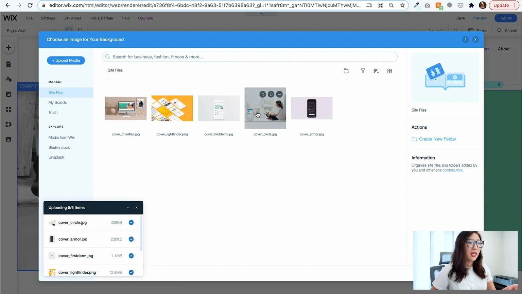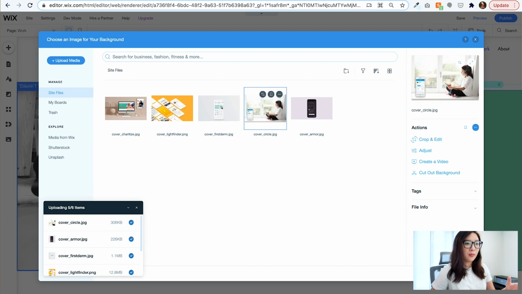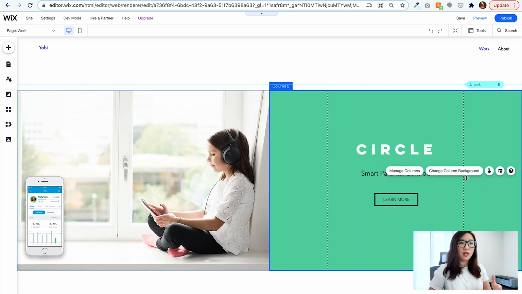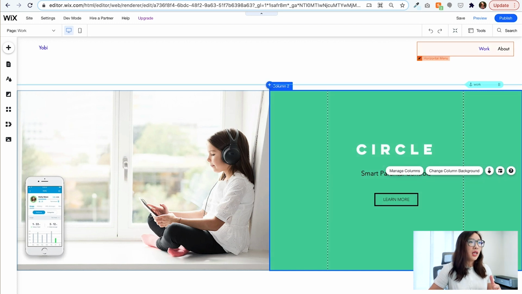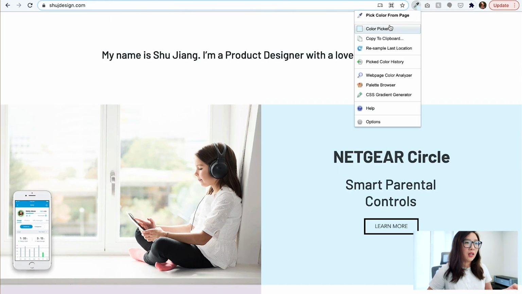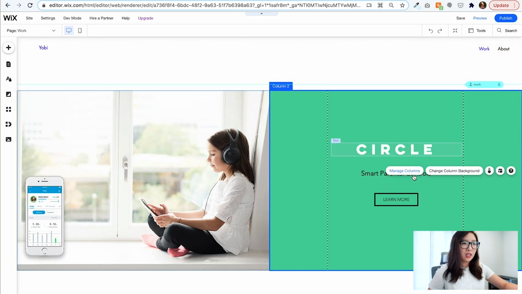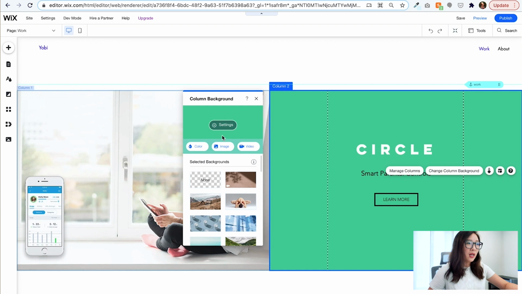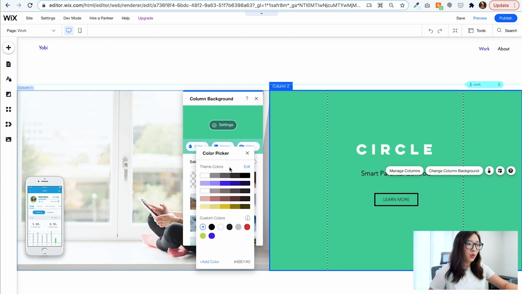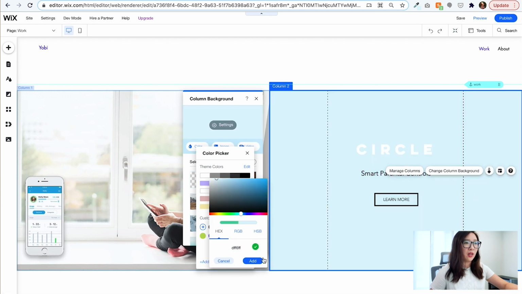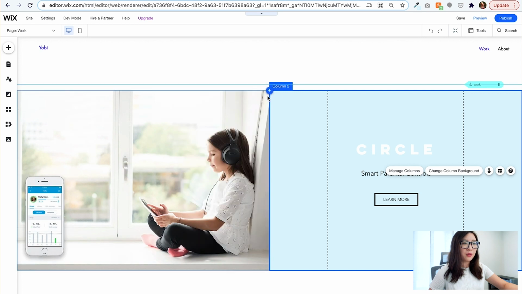So this first one is Circle. Just select this image and click change background. There you go. On the right side, this is where you can change the color of the column background. What I will share with you is, go back to the existing website. From here, this is the color code, and I will go back here, tap on change column background. Here you can tap on color, where it will allow you to add a color. And I'll just paste my code over here. There you go. This is the light blue that I like.